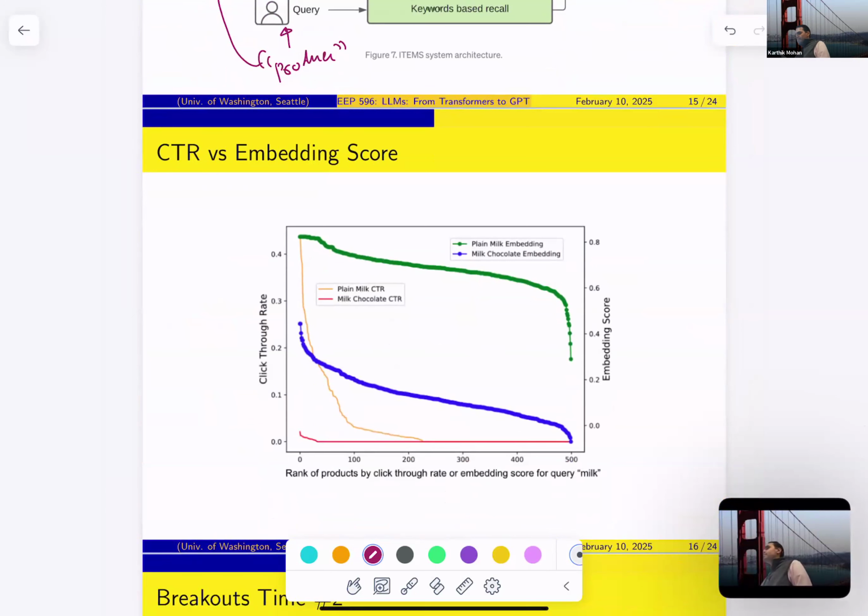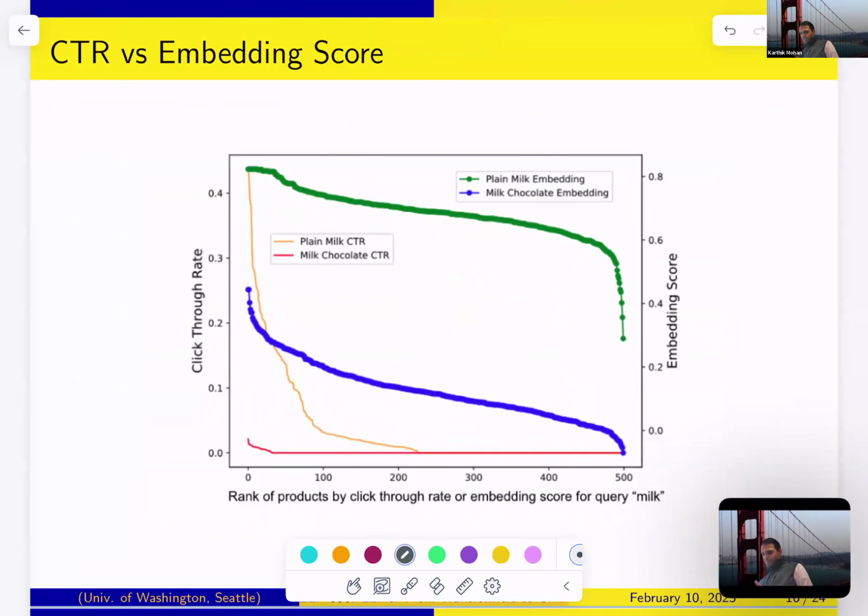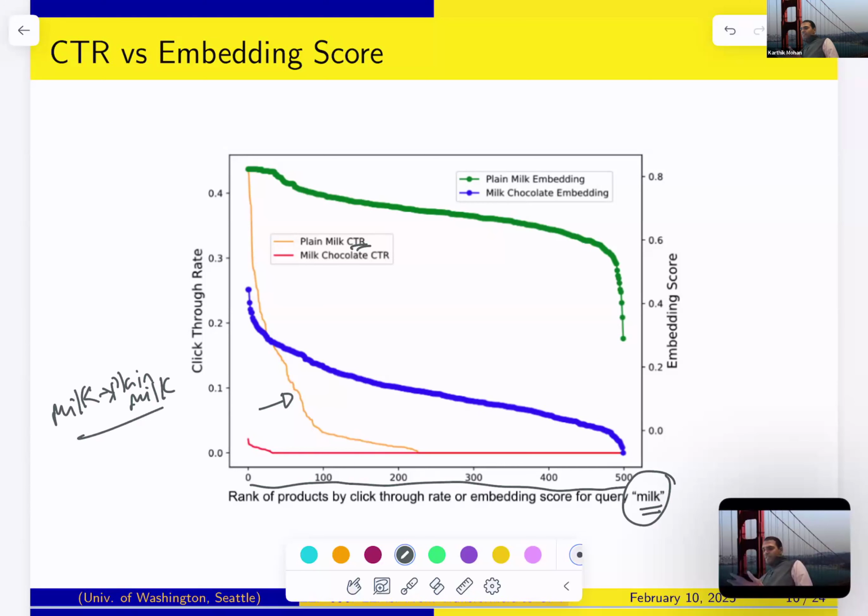One thing I found interesting about the Instacart use case is that if you look at this graph, this here is the click-through rate for plain milk, right? If you search for the query milk. So from milk to plain milk. So why is this going down? Because these are all the products. There are about 500 products. So across the 500 products that you can surface, it's ranked by the click-through rate. You can see the click-through rate falls down very rapidly and then flattens out, right?